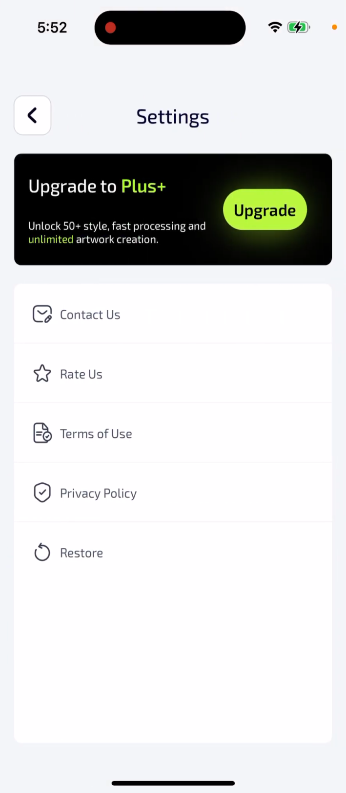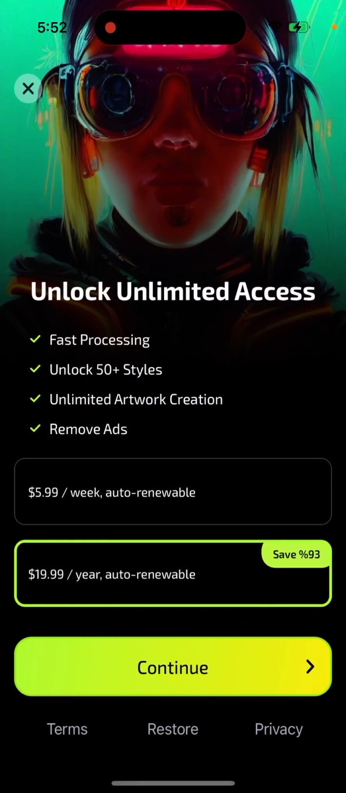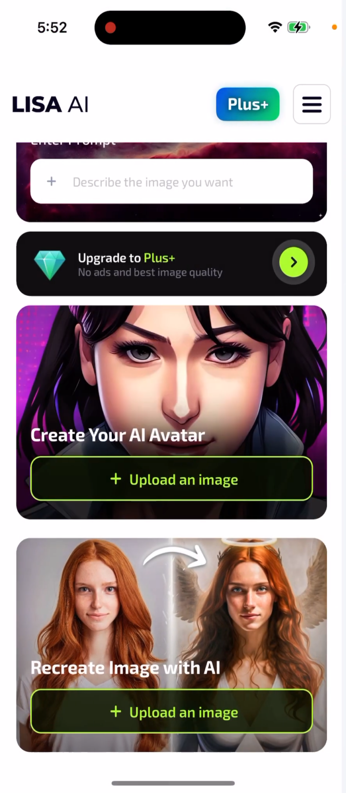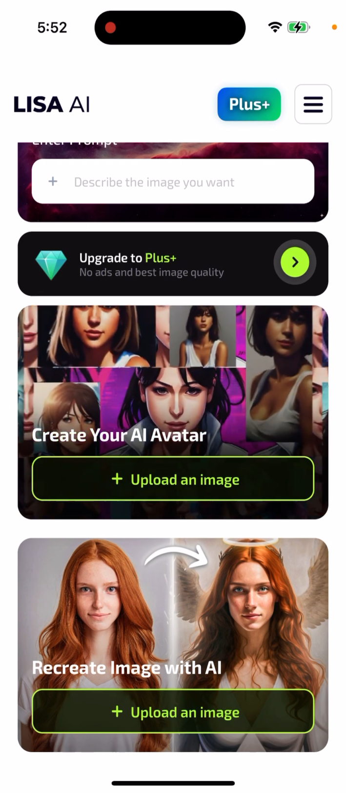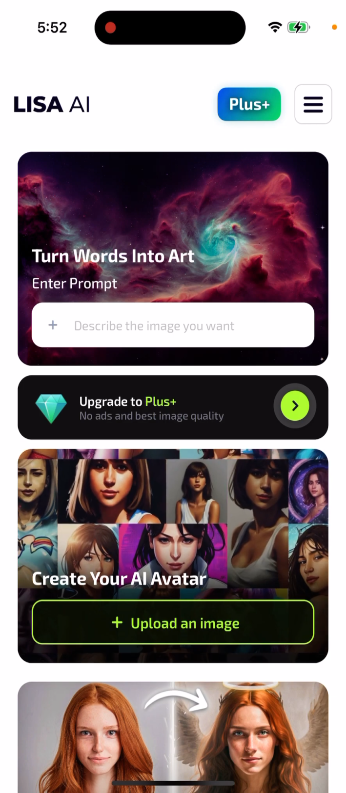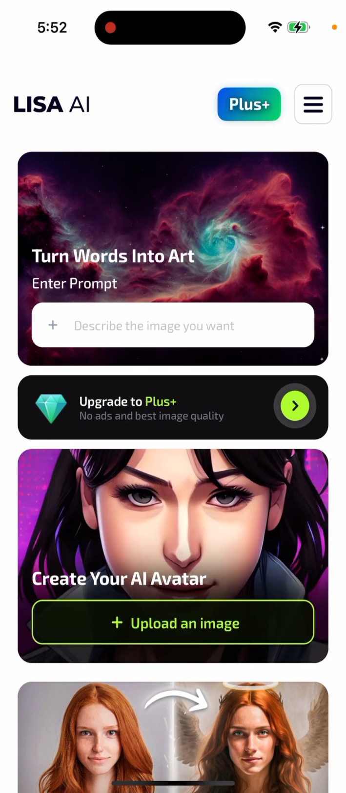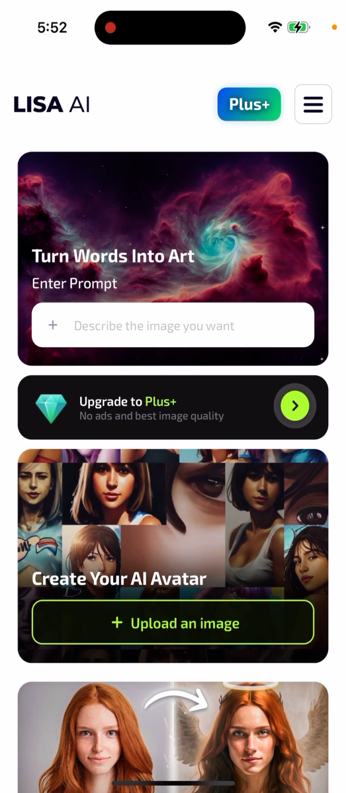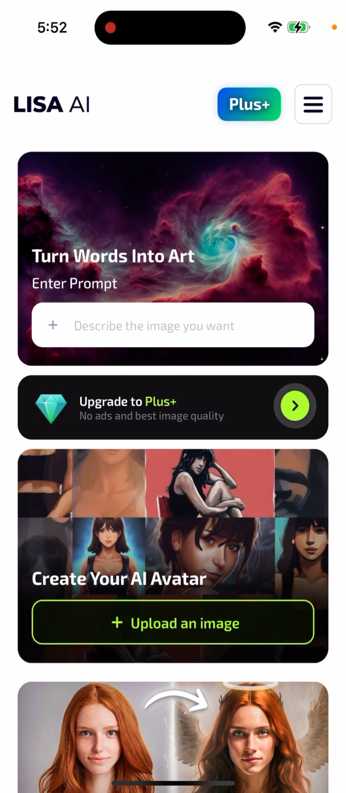You can just see settings. If you wanna, you can upgrade here, $19.99 per year. Unlock 50 plus styles, but then you still won't be able to create AI avatars with this subscription because it would be too cheap, and the computational power for AI avatars is still pretty expensive. So that's the app. Pretty easy to use, but quite nicely designed and quite powerful. Also quite expensive. If you want to try it out and get those avatars, just feel free to do it.